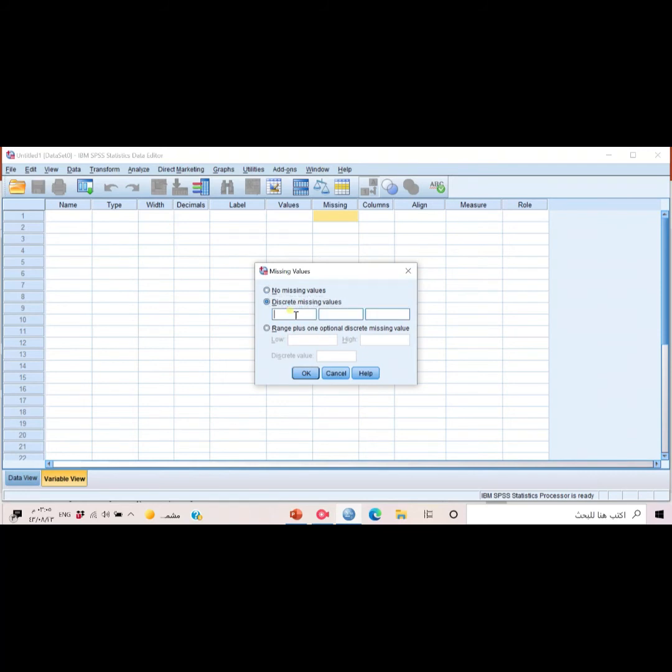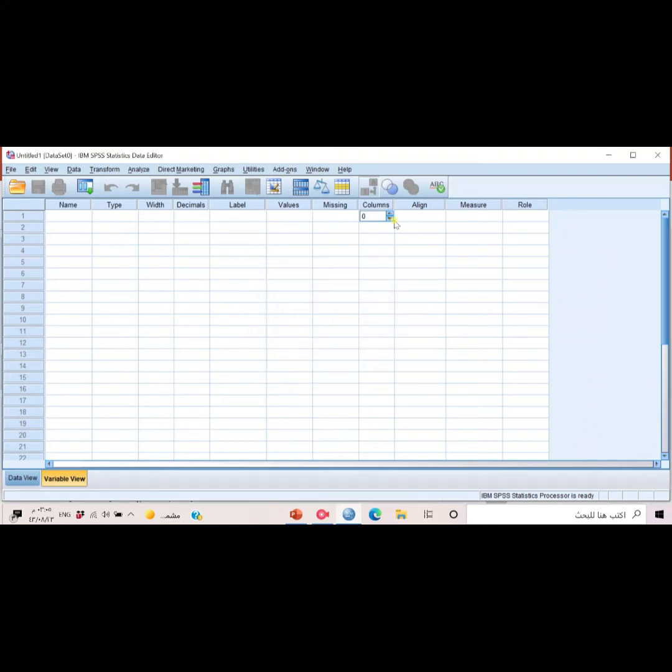Moving to the missing, I will define the missing value as 999 and then press OK, so that it is ignored in the data analysis. We have the column, which is not important and just comes by default. The measure comes with scale, ordinal, and nominal. Scale is for numerical, and nominal and ordinal are for categorical.